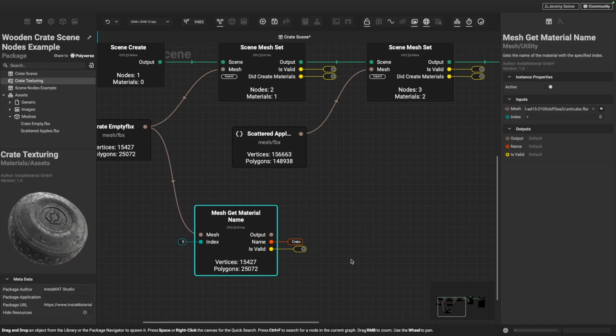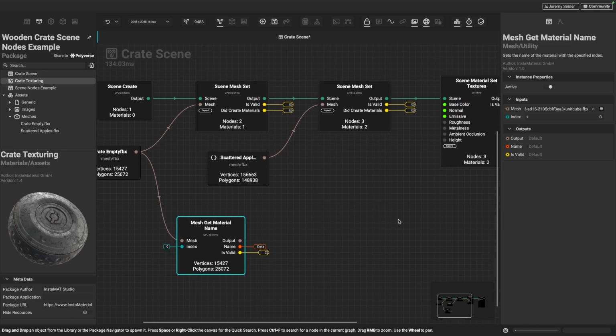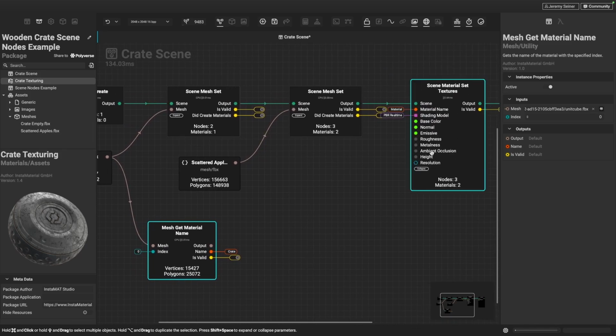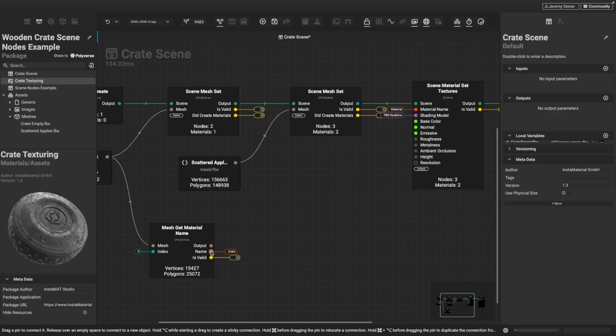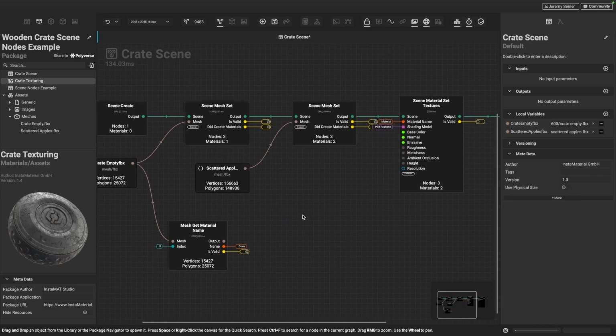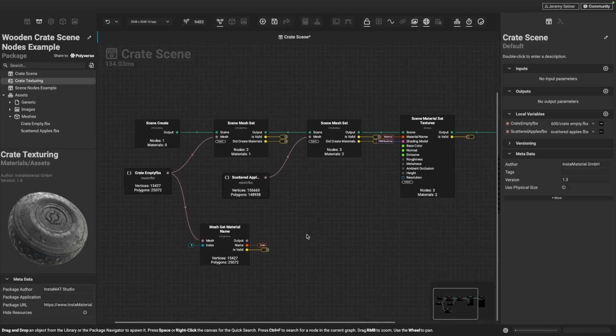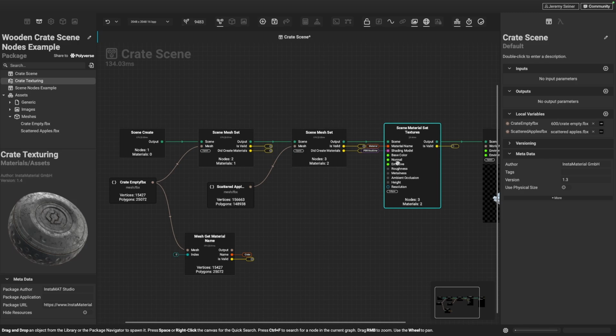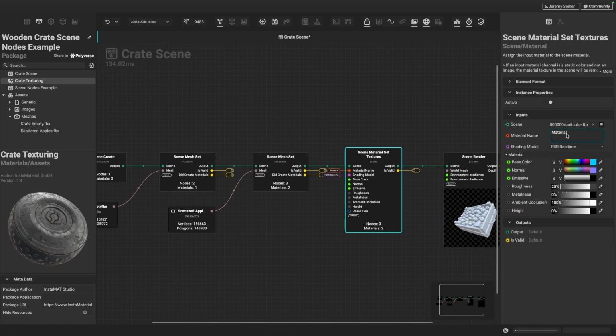Now, what's also really cool if I go ahead and expand the set textures node is I can just connect the output, the name that it's generating here, to the material name input for the node. And this is a great way to procedurally apply the right textures to the first slot of my object. But in this case, I'm just going to go ahead and type in the name manually. So I'll remove this node and I'll type in the material name of crate.